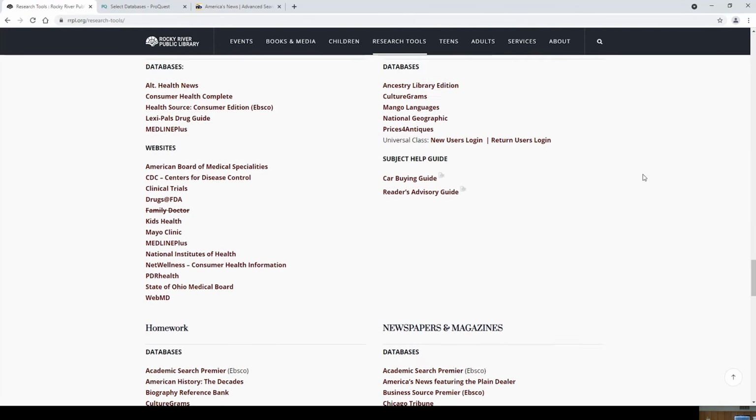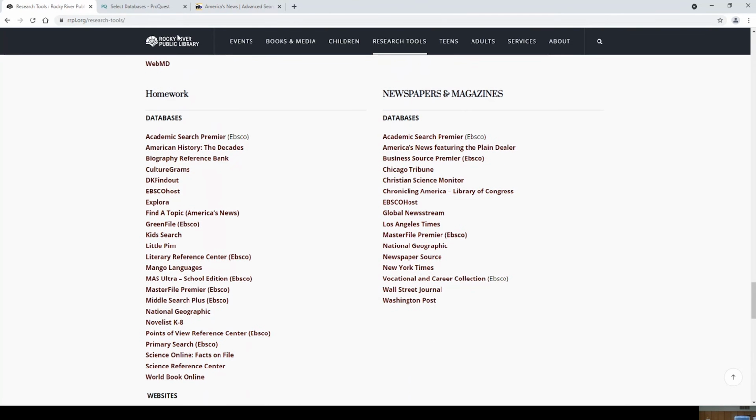Again, to do this, what we did is we went to the library's website, rrpl.org. We chose research tools, and we went to newspapers and magazines. Now you'll notice that we have pulled out specifically the Chicago Tribune, the Christian Science Monitor, the Los Angeles Times, the New York Times, Wall Street Journal, and Washington Post. So if you were interested in those particular newspapers, you wouldn't have to go through the global news stream source. You could just click on the specific newspaper that you're interested in.